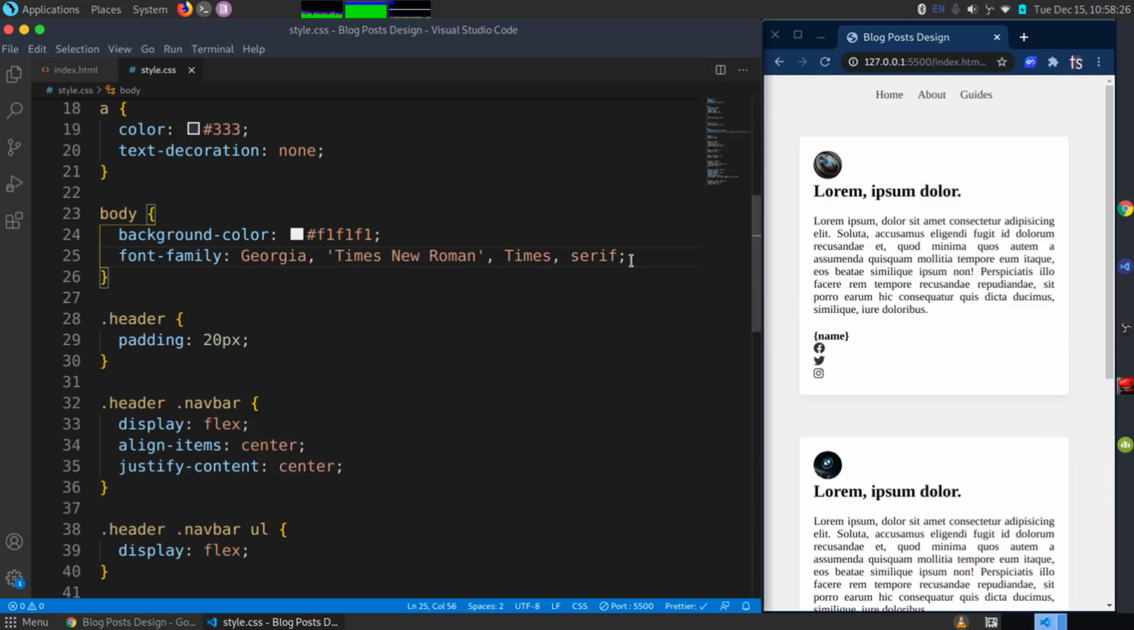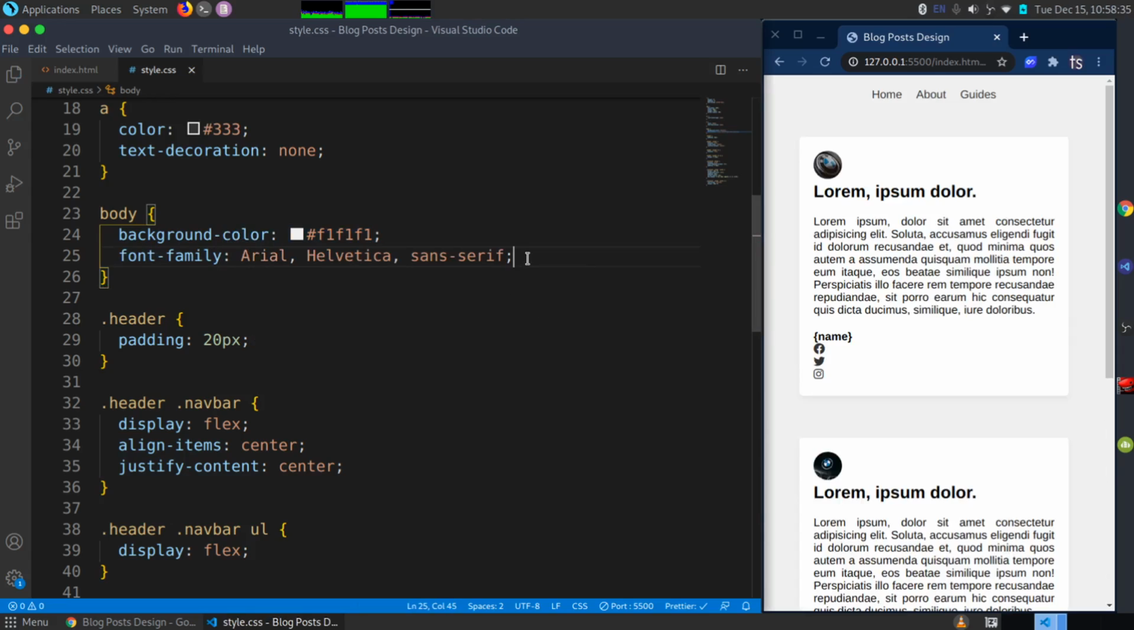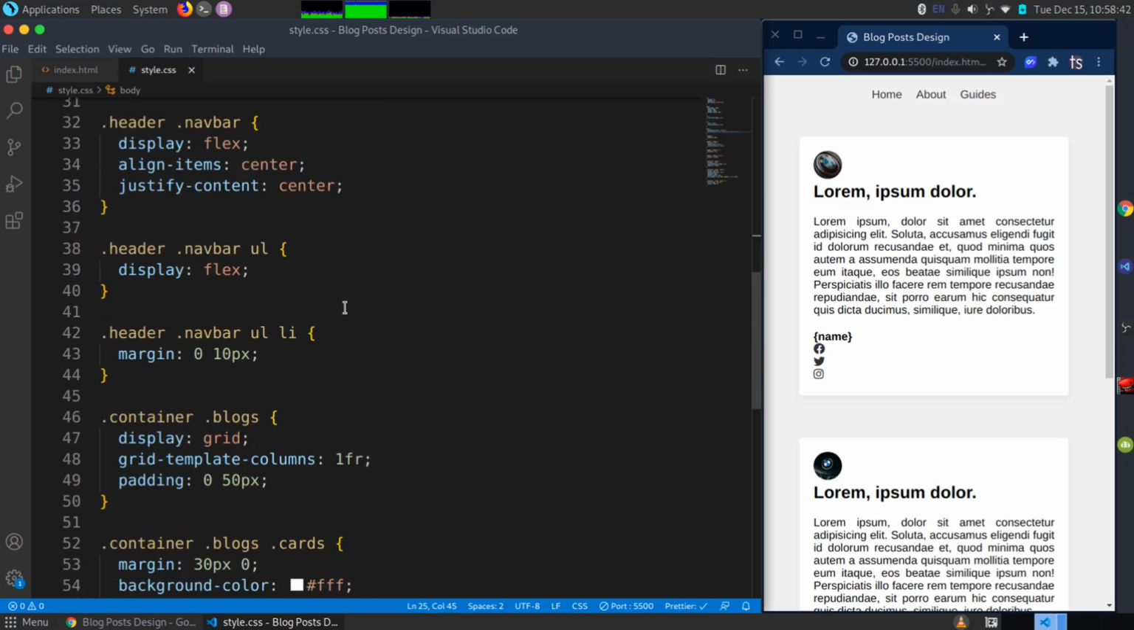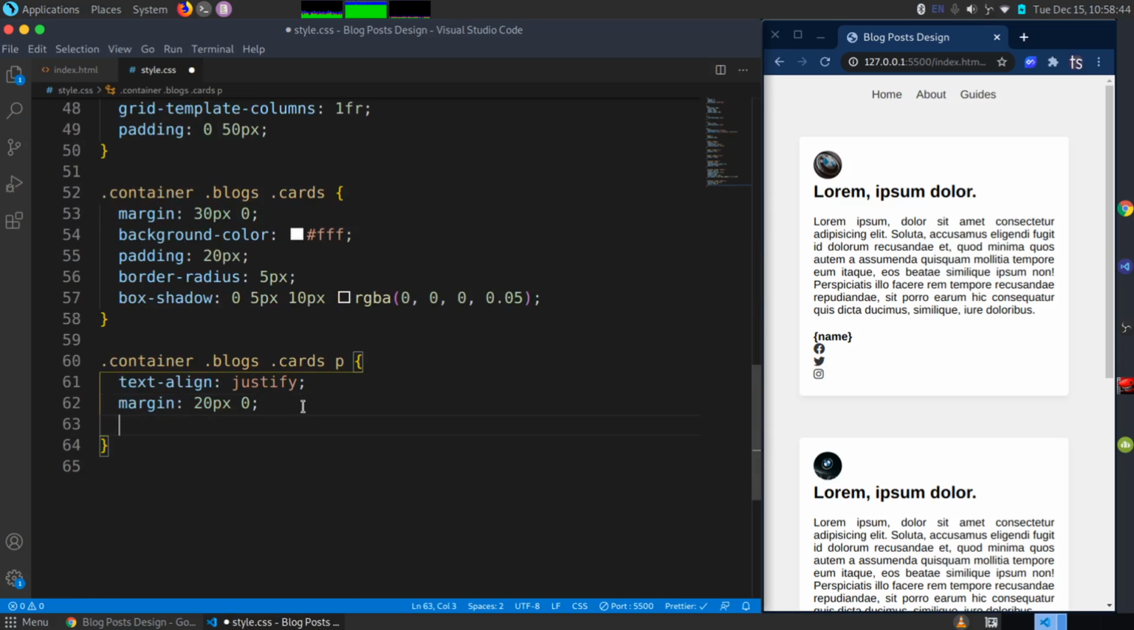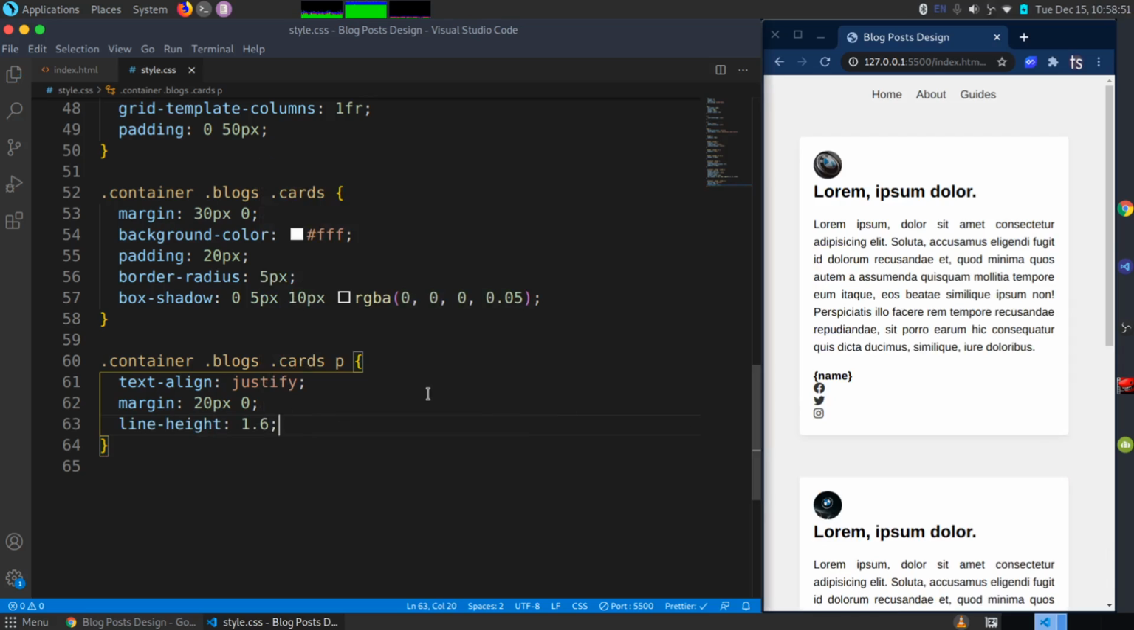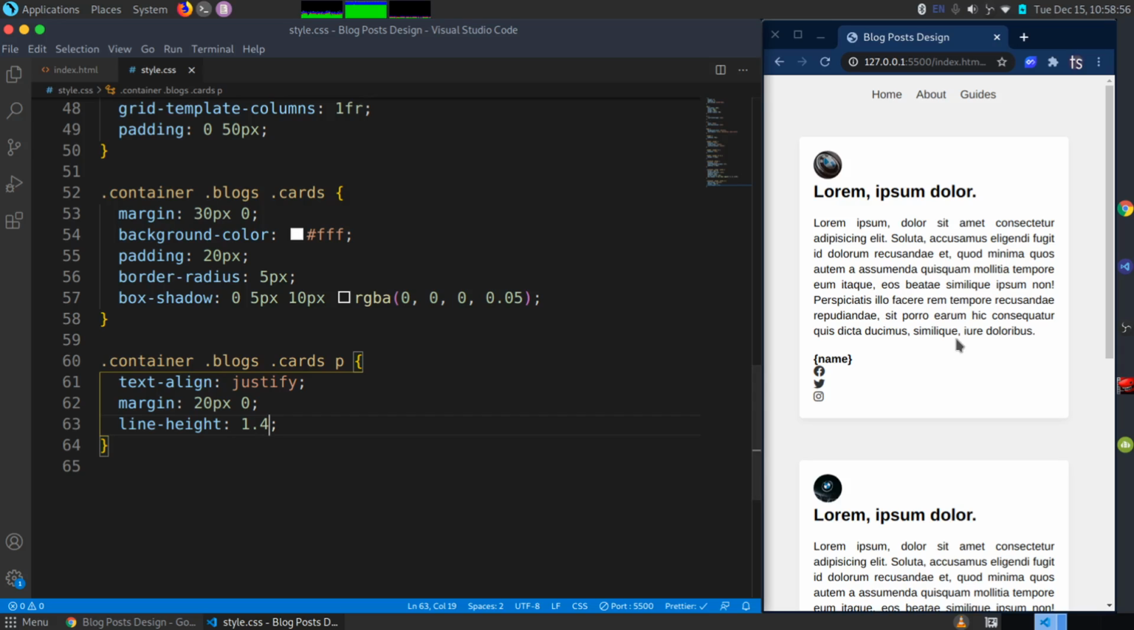Really? Didn't this change? Let me say Arial then. Okay, like that. On the paragraph, as you can see, they are very close. The line height is so little that they are very close to one another, so I'm just going to add a line height on the paragraph. And I'm going to say line height of 1.6, like that. Too big, 1.4. Okay, manageable.